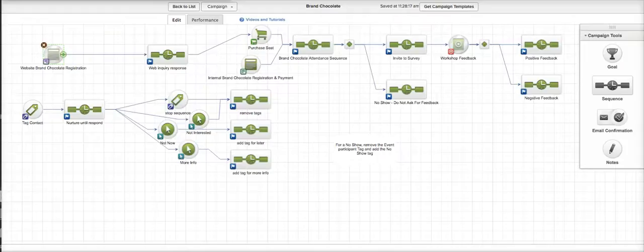But the principles really apply to any event, and in fact, this particular campaign forms the framework for the event planning campaign that is included within your Quick Start. So there's a couple different ways that a contact can enter into the campaign. They can either fill out a registration form or we can tag them. And the registration form can be either directly on a website or on a landing page.